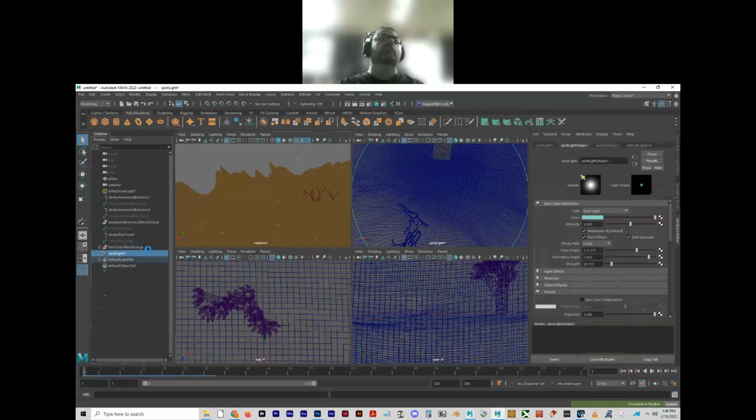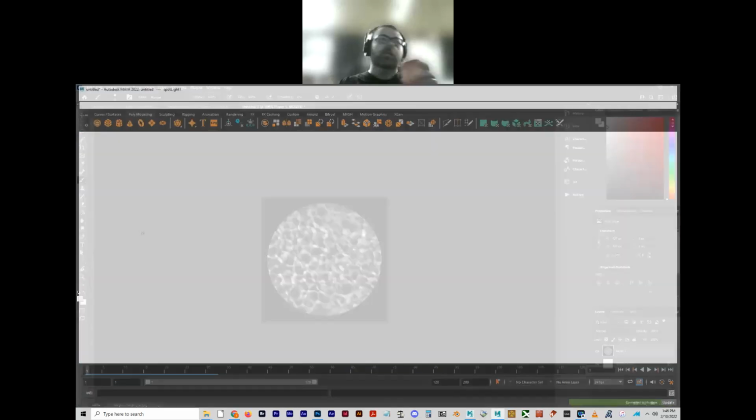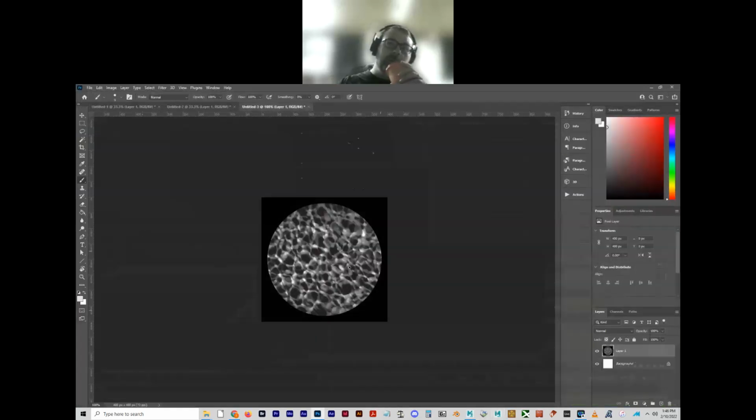Uh-oh, did I lose it? I think Maya might have just crashed. Ah, it crashed. Did not appreciate me deleting that light. Let's see how much of my scene was saved. I never saved it once.